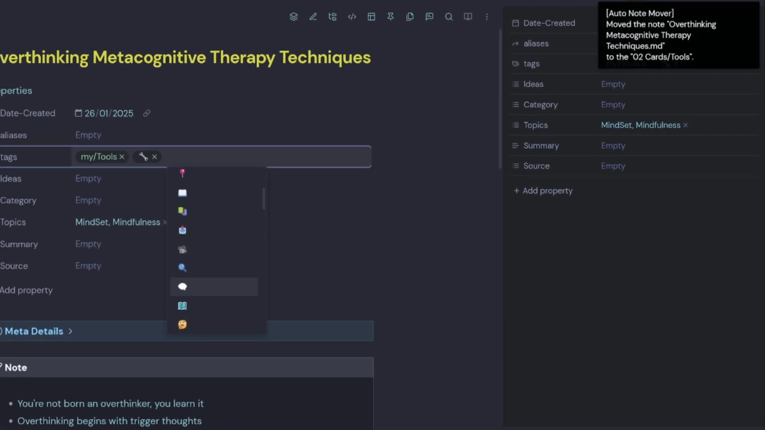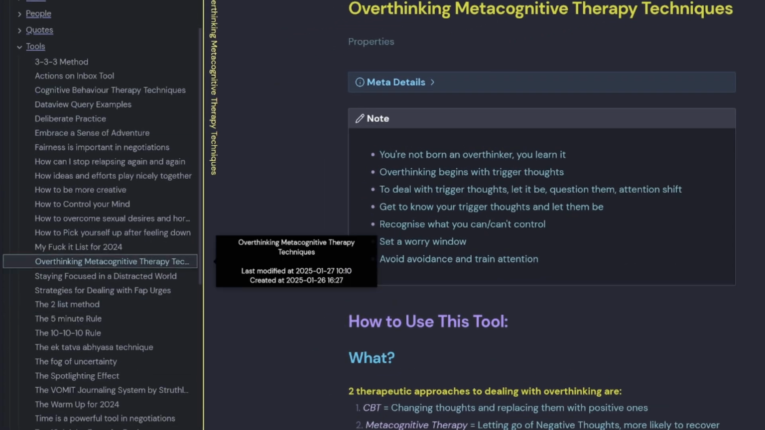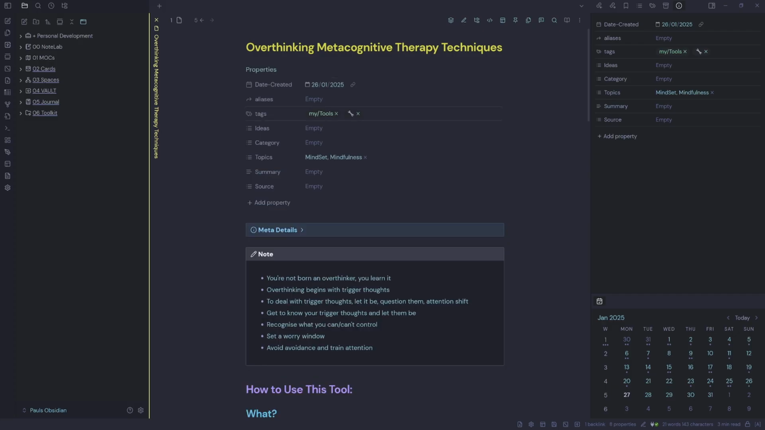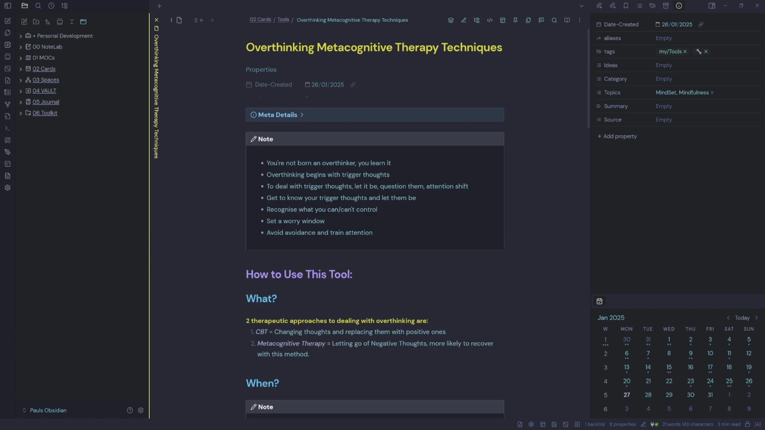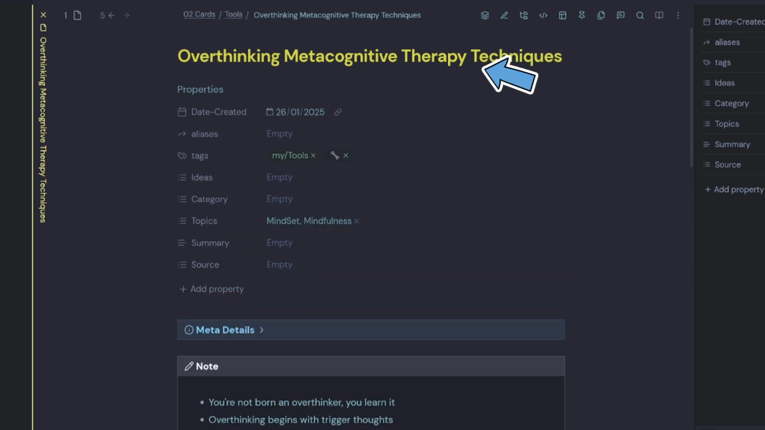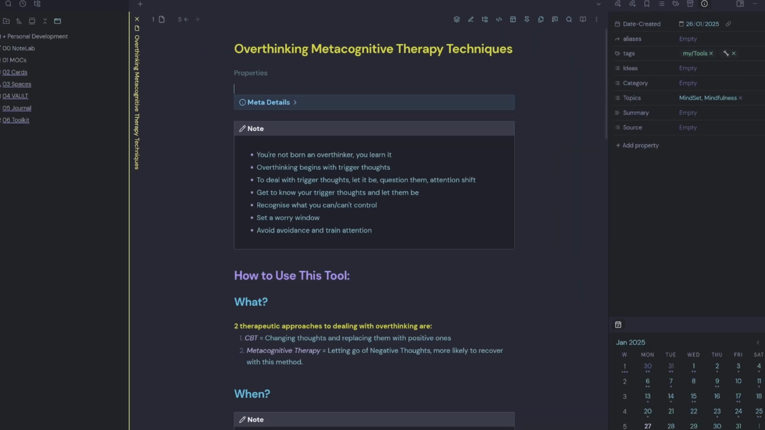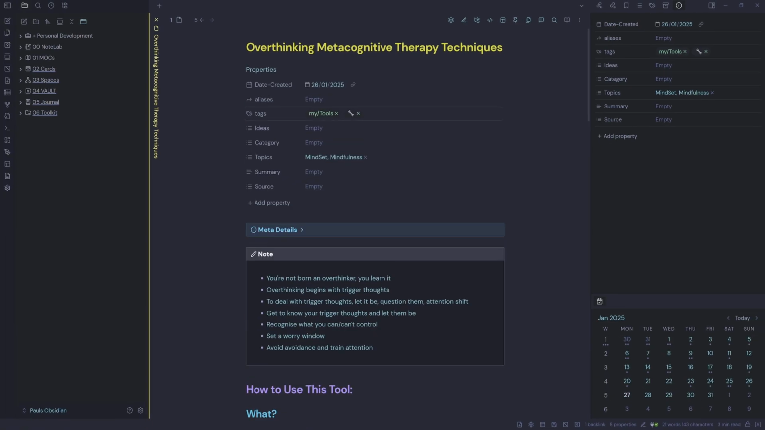So I simply come into here, and then I go down and select my spanner, which is my tool icon. And then you'll see up the right-hand side, it says move the note to the cards tools folder. So if I go down into cards now, into tools, you can see that that note is sitting in that particular folder. So that's quite handy when you want to quickly auto move notes without having to use a commander or a command palette to move and then choose where you want the note to go. It just auto moves based on the tag that you predefined.